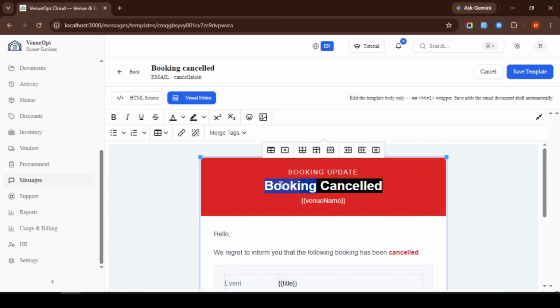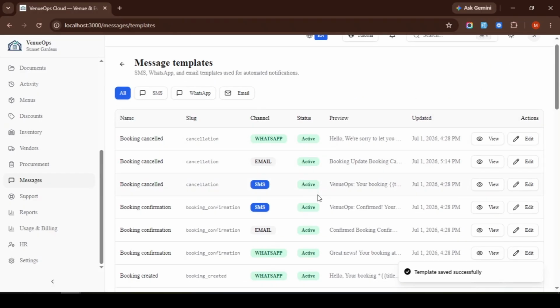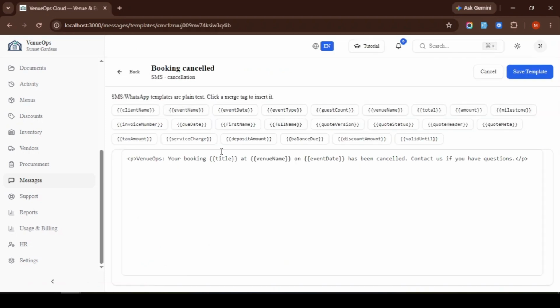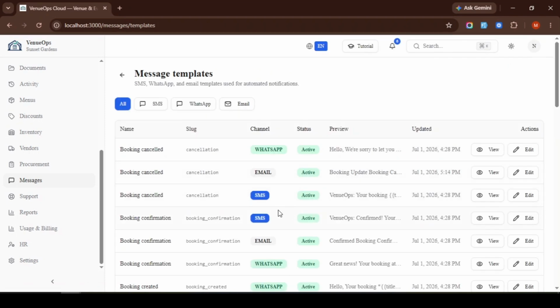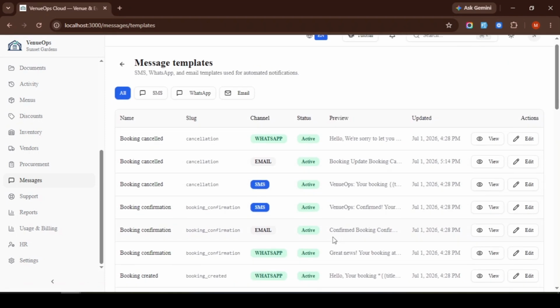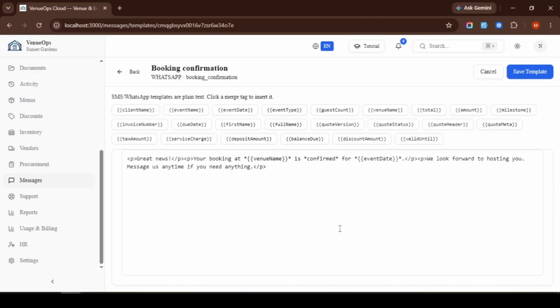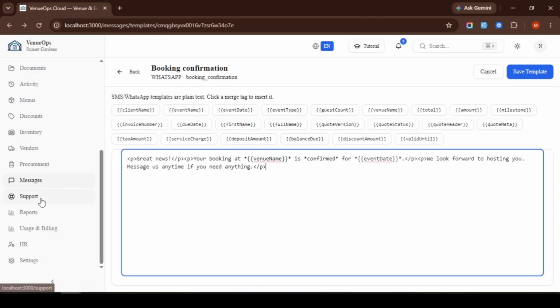SMS and WhatsApp templates are plain text. Write your message, click Merge Tags to insert dynamic fields, and save. Keep SMS short. WhatsApp can be slightly longer. Merge tags are replaced with real data at send time: client name, event details, quote amount, invoice number, payment link, and your venue name. Open support from the sidebar.